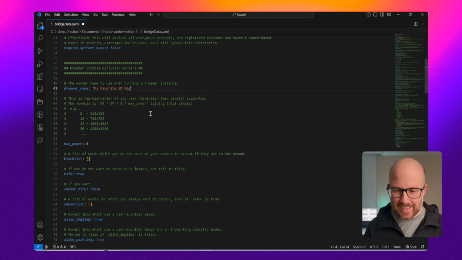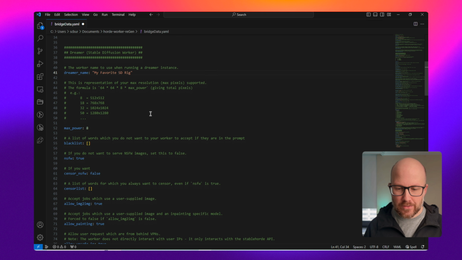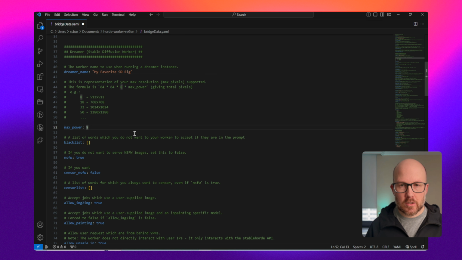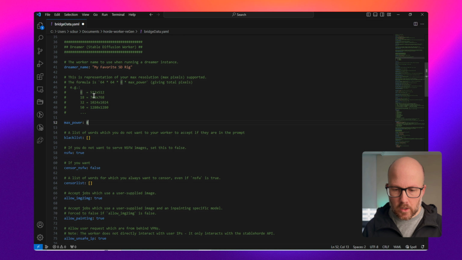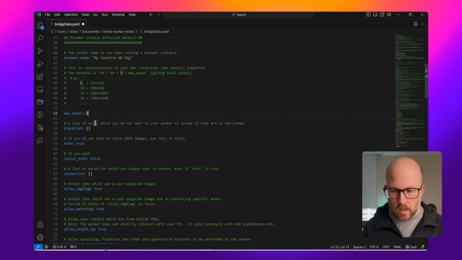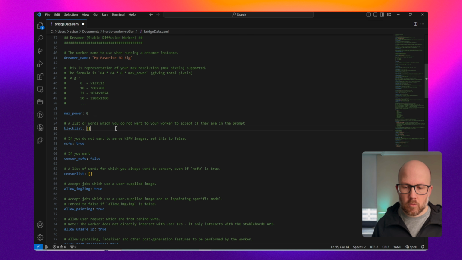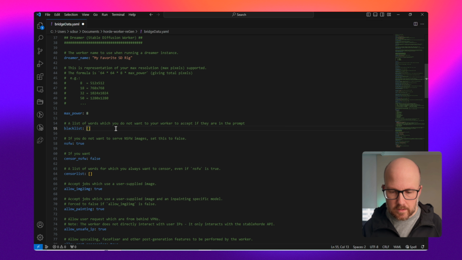Then you can also control what kind of images are generated on your machine. You can allow 512 by 512 images all the way up to several factors larger. So we'll just keep it at 8. If you want words not to ever be rendered on your GPU, you can add them into the blacklist here.